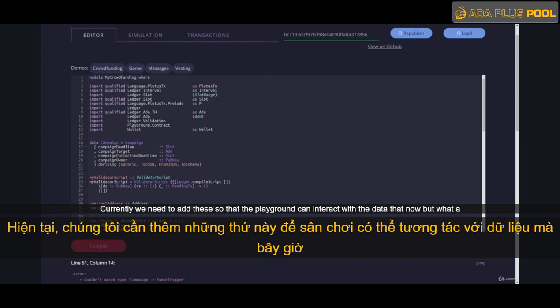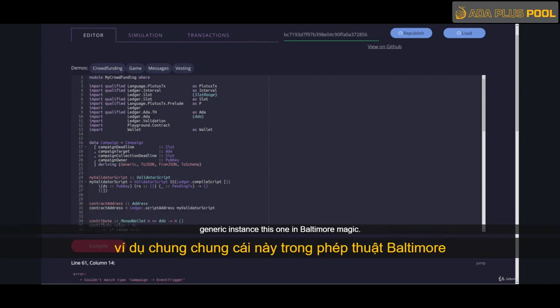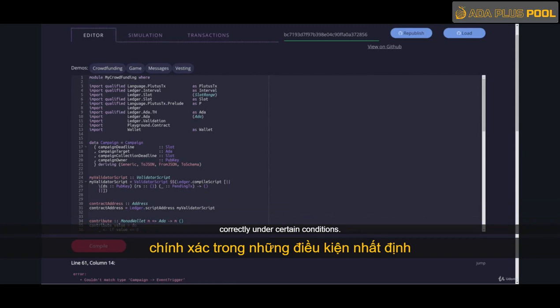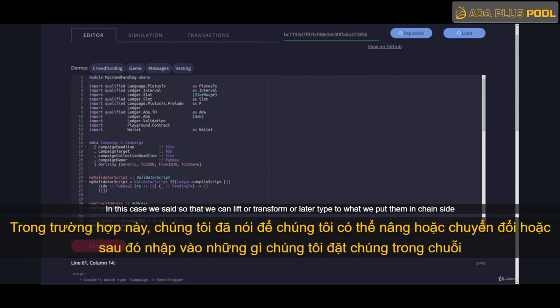Now, what about the generic instance? This one involves more magic. It allows the Haskell compiler to automatically add missing boilerplate code needed for the data type to work correctly under certain conditions. In this case, we use it so that we can lift or transform our data type to work with Plutus, the on-chain side of the code.